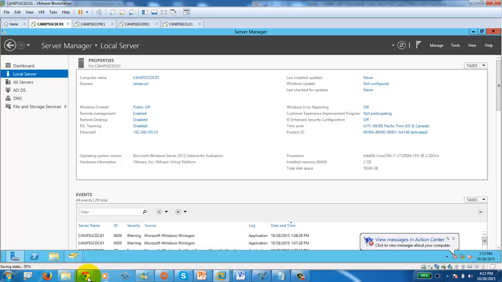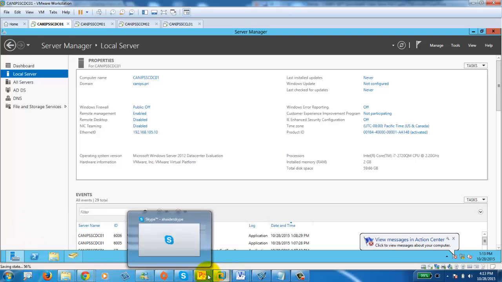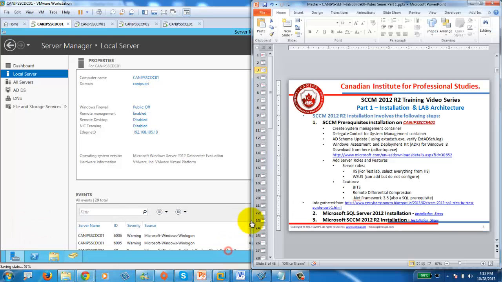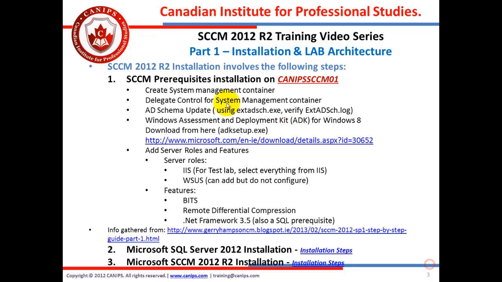Now comes the prerequisites. So we have two ways to go with this. One is go for these one by one. Now, how do you know how to follow? Where are the detailed step-by-step instructions, guys? As I said, I'm using this article. So either you type it or you search it, Google it, Gary Hampson SCCM step-by-step guide.